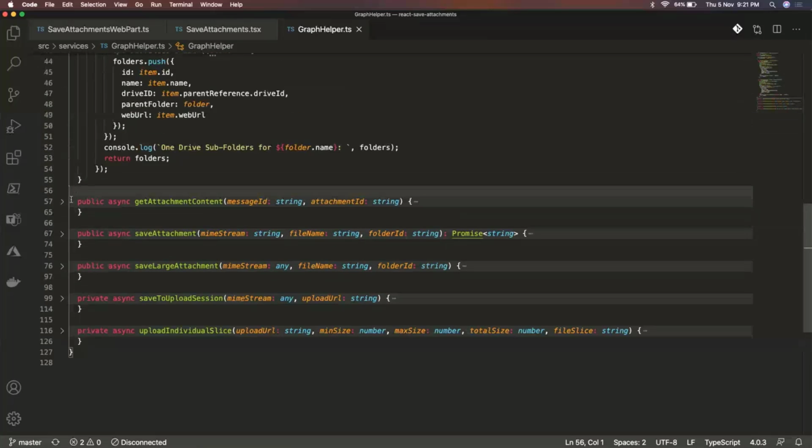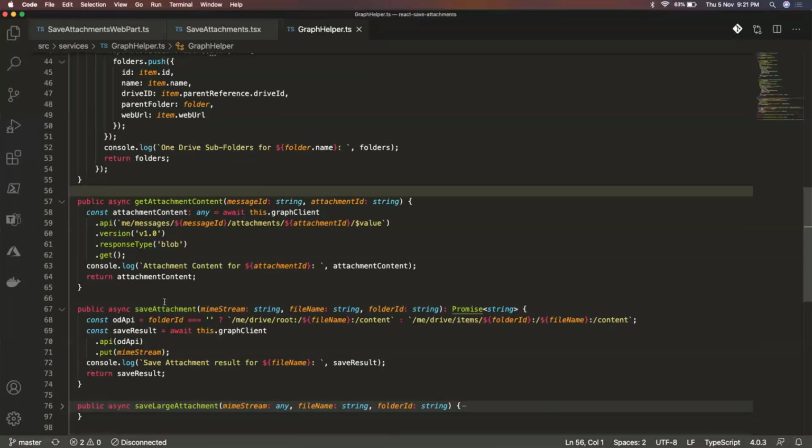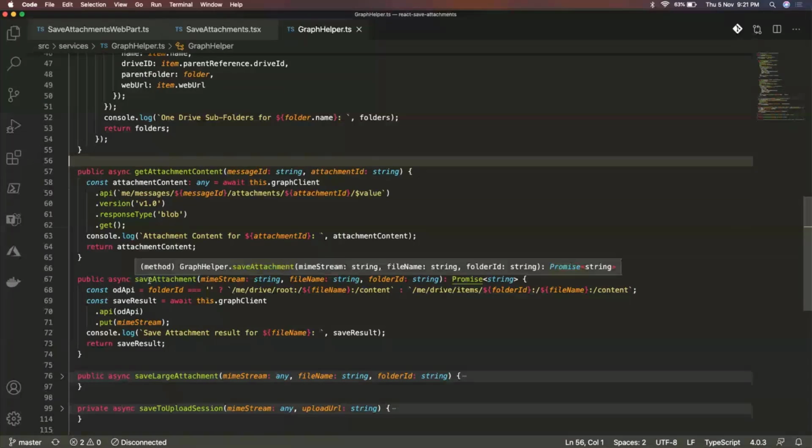And apart from this was the method for get attachment contents. So here we just specify the message ID as well as the attachment ID. So all these are Graph API methods. And so this was the save attachment.